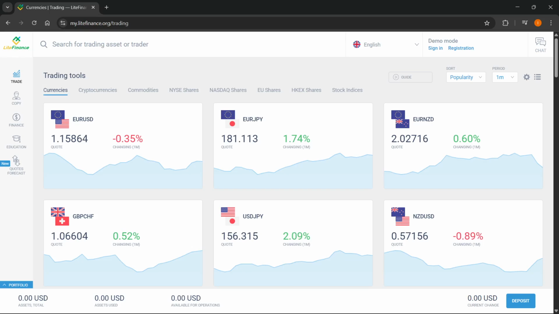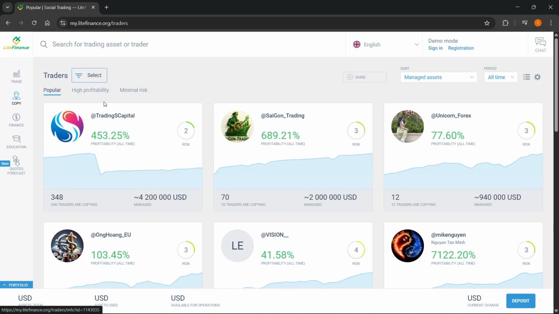In this video, I'm going to show you how to copy trade in LiteFinance. Now, the first thing you have to do here, you want to go on the left-hand side where it says copy, just below this trade button. And then inside copy here, you'll be able to see different traders.